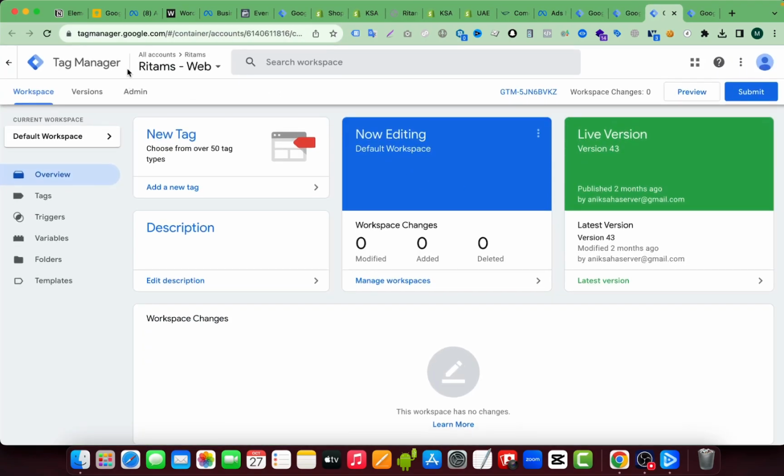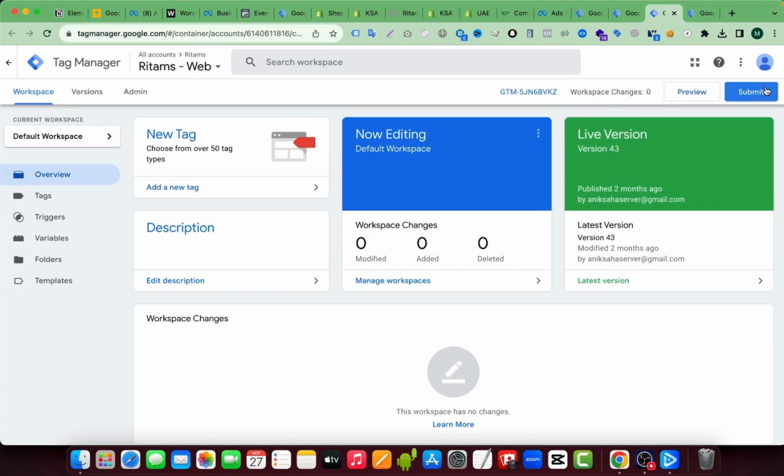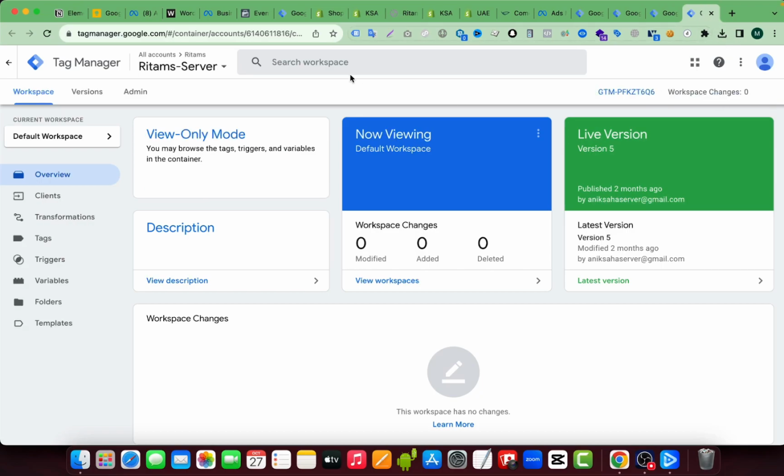And if I go to the web container, and from another tab I go to the server container, here you can see the web container of the GTM account. And if I check this properly, here you can see the submit and preview option for the web container. But if I go to the server container, here you can see we don't have the publish and the submit option. We don't have preview and submit option on the server container.